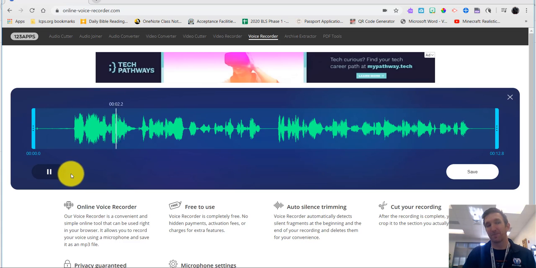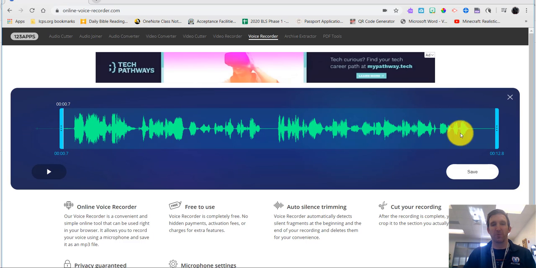So right now I have pressed the play button. It's played through. I heard my voice. Say if I want to trim it, I can actually move these little blue bars on each side to trim down the audio. And then I can press save.